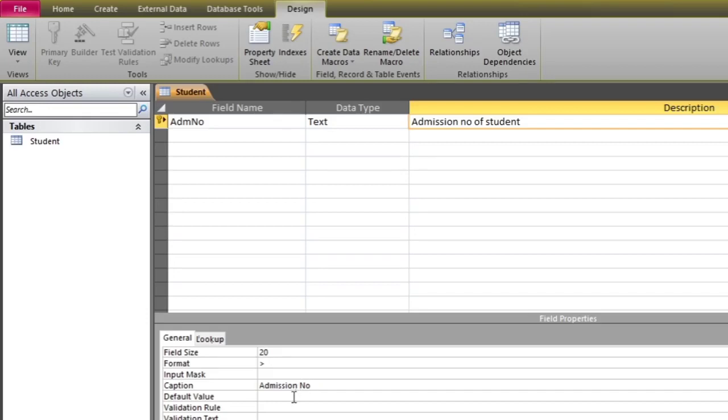And default value, if the user doesn't enter anything, then by default this value will display. Suppose my admission number will start from AD10. So this is the starting of my admission number. So by default this value will display. And validation rule, I'll explain later.